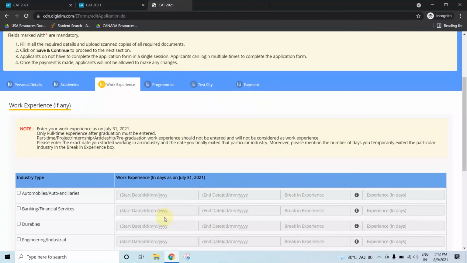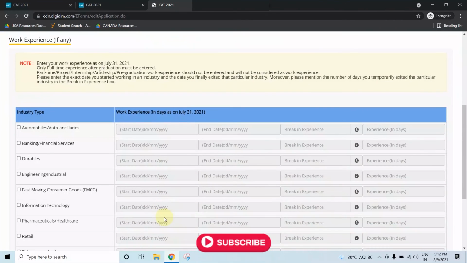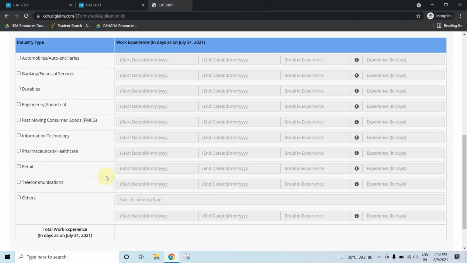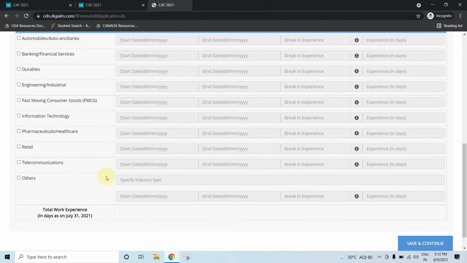Here in your work experience, you have to be entering the details that are on or before July 31st. These are the details that are concerned with the date before July 31st. If you have any experience after that, you do not include it in this. You have multiple types of industries here, and the work experience till July 31st, 2021.